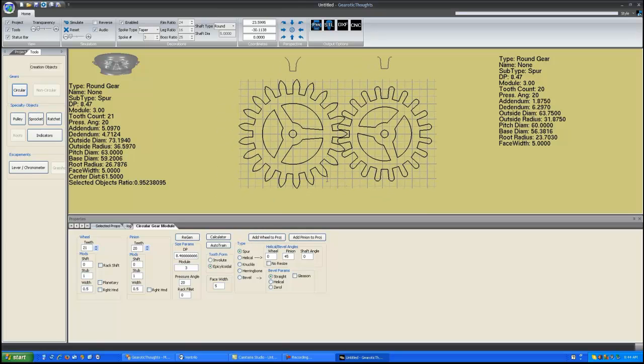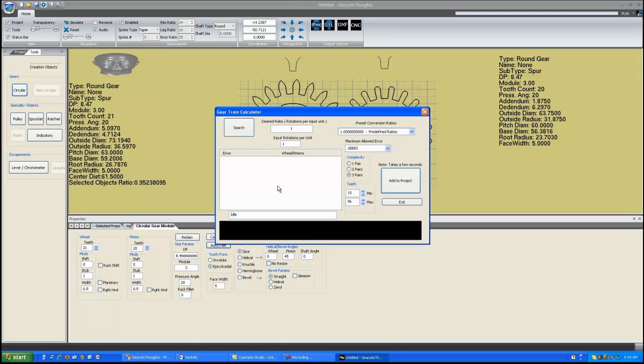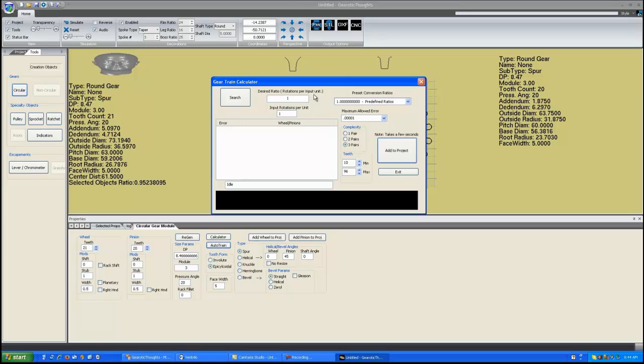So once you've selected a face width and all the other parameters that you want to use as a standard for your teeth, select Autotrain. Now in Autotrain, we're given a desired ratio, a set of presets, which we will add to over time, a maximum allowed error, a complexity where you can pick 1 pair of gears, 2 pairs of gears, or 3 pairs of gears. You can set a minimum and maximum number of teeth, and then there's an add to projects button and an input rotations per unit button.